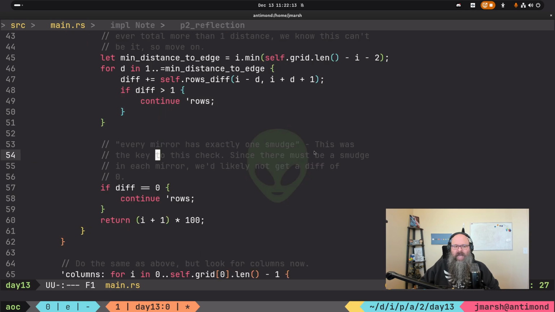But here's the thing. This is the part I'd forgotten about when I was explaining it before, right? Every mirror has exactly 1 smudge. So since there must be a smudge on the mirror, if you happen to find a solution through this and the difference is 0, that can't be the answer, right? You need to have one with a smudge in it. So you want to keep checking at that point.